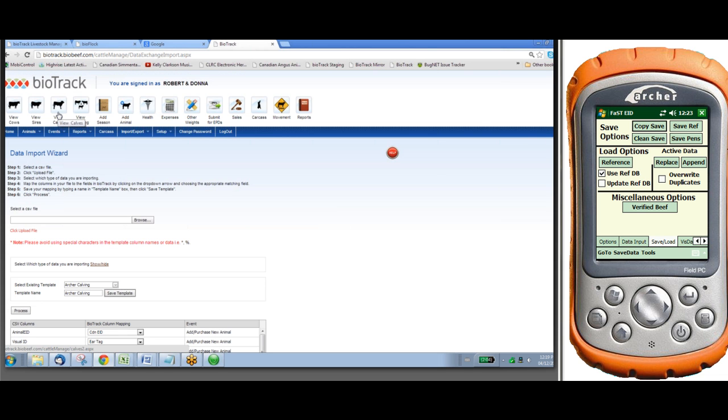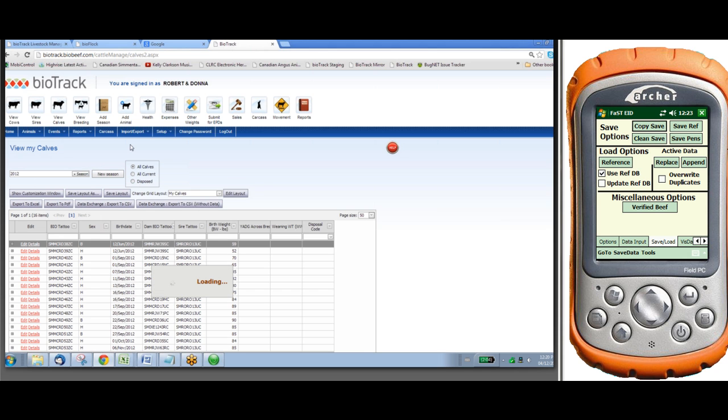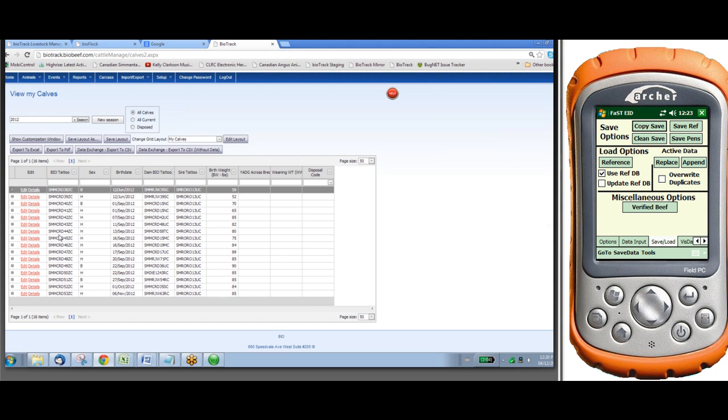So now let's take a look at all the calves that we've just uploaded. So we can go to view my calves, and you'll remember that it was the 2012 calving season. And so you can see the different pieces of information that we have uploaded, and there also are a lot more other pieces that we can add. So all the information we pulled off of the Archer is now in bioTrack.